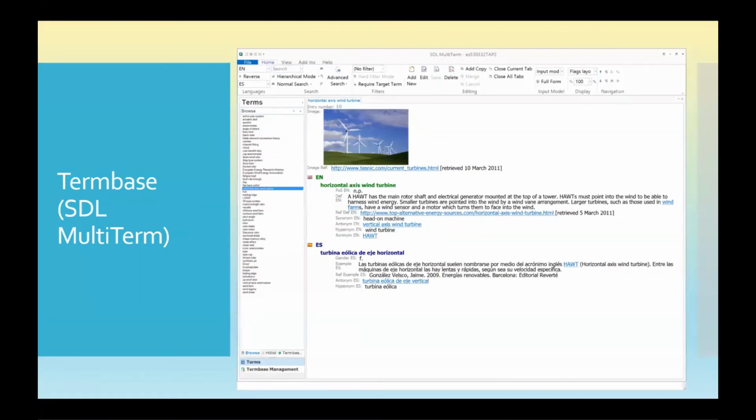And this is a separate application. Now, the nice thing about Multiterm is that it's very flexible and very powerful. This is an example of a student project, in fact, that was done a little while ago. And you can see that it is a bilingual term base with English and, in this case, Spanish. It's on the subject of wind energy, wind turbines.